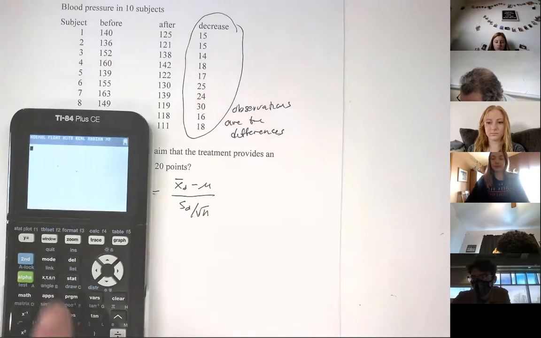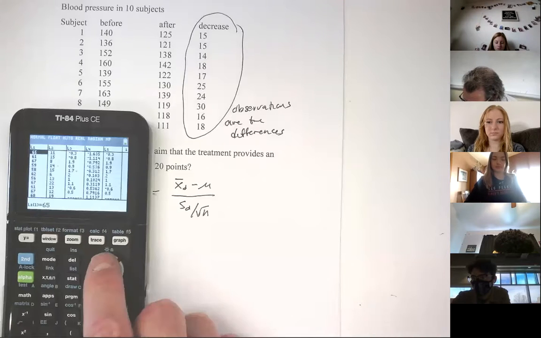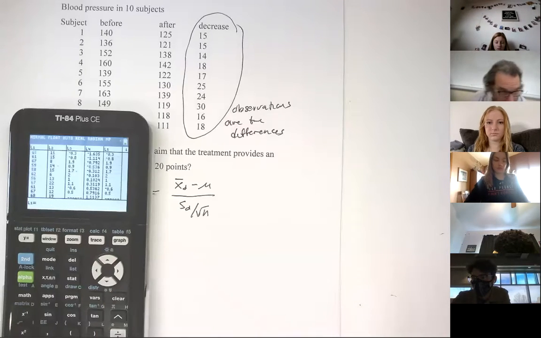So I'll go in, enter the values. Oh, I could enter the actual values. So I'm just going to enter the differences. Okay.